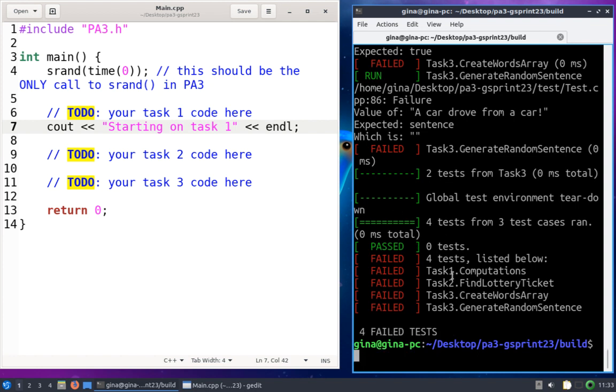So this says that there are 4 tests listed below. Task 1, computations. Task 2, find lottery ticket. Task 3, create words array. And task 3, generate random sentence. And it says passed 0 tests. So all 4 of the tests have failed, which makes sense, right? That's what you have to write. You have to write code according to the programming assignment specification that when implemented correctly, you run these tests and they will pass.